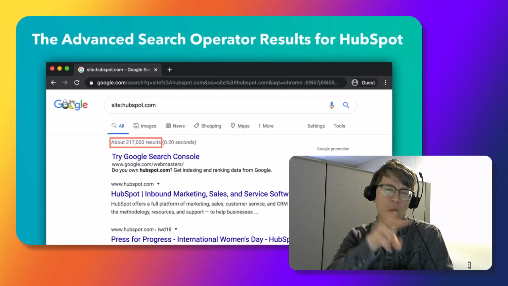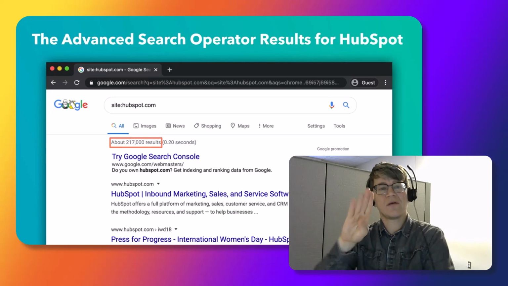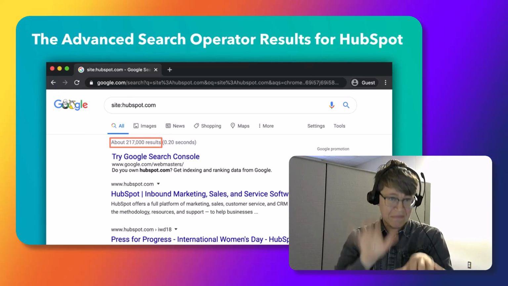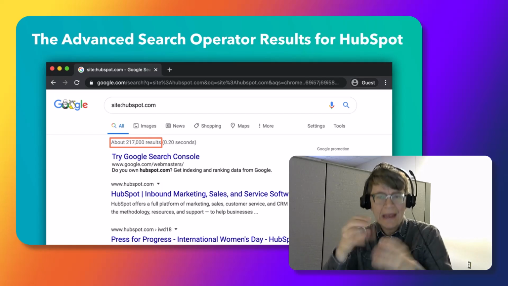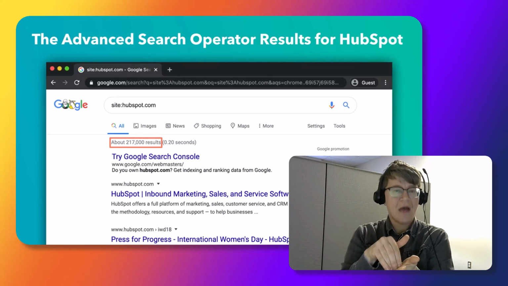So if we're doing this for HubSpot, we type in site:hubspot.com into Google. We see that HubSpot has 217,000 pages currently being indexed by Google. This isn't going to be an exact number, but it will at least give you an idea of how many of your own pages are currently being indexed.